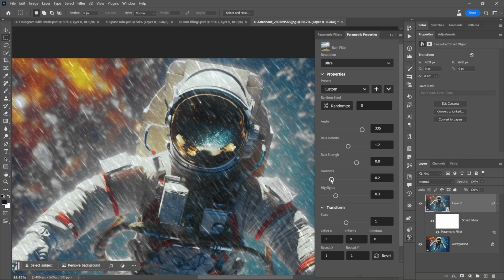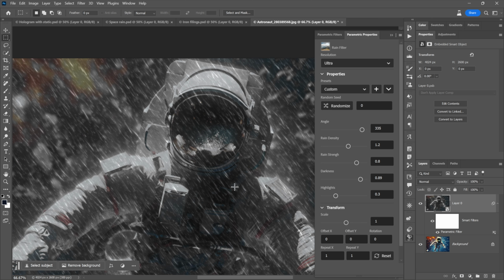Now, darkness. Imagine for a second that what we have is a bunch of rain noise that is being screened into the astronaut image. Darkness is like you're applying a levels adjustment layer. If you go darker with it, you're going to have fewer raindrops and more darkness. And you can see it has more of a propensity toward this film noir effect. So I'm going to take it to 30% right there.